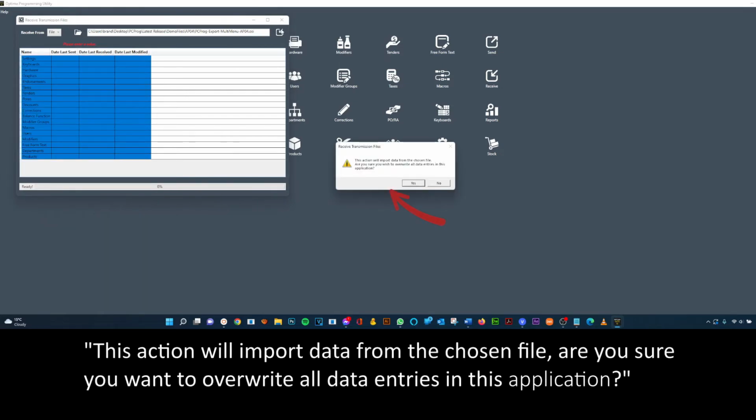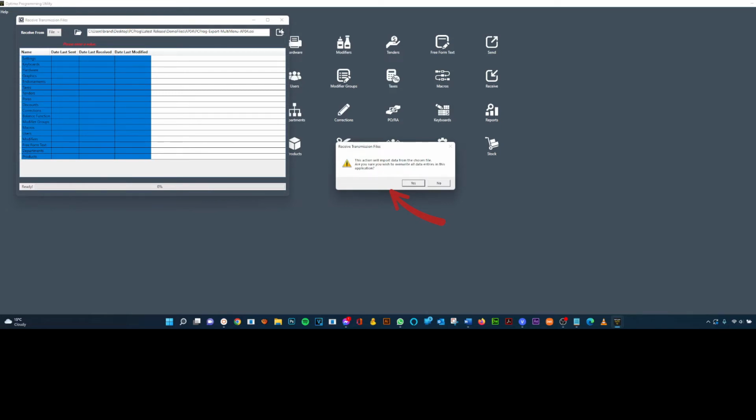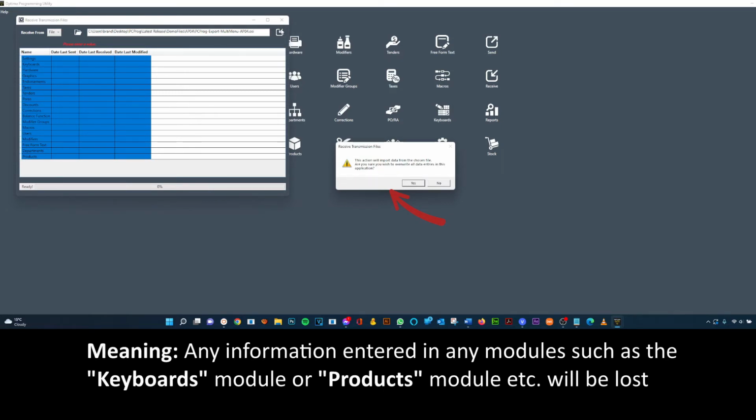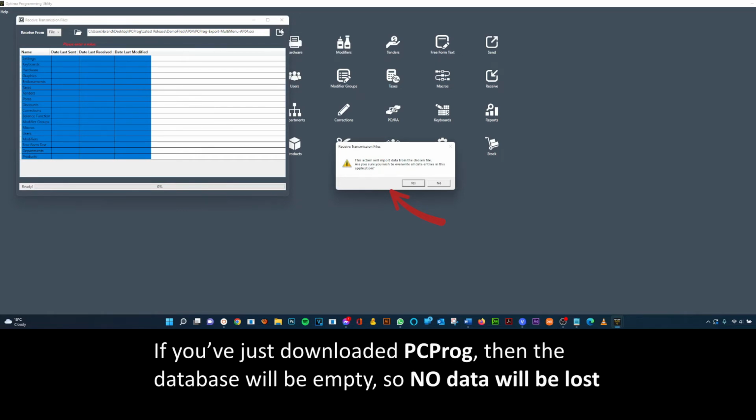So then you'll see a pop-up message appear saying, "This action will import data from the chosen file. Are you sure you want to overwrite all data entries in this application?" So in layman's terms, when importing these demo files, any data currently in the database, such as any information you may have already entered in any of the modules, such as the keyboard module or the products module, for example, will be lost. If you've just downloaded PCProg, then the database will be empty, so no data will be lost.